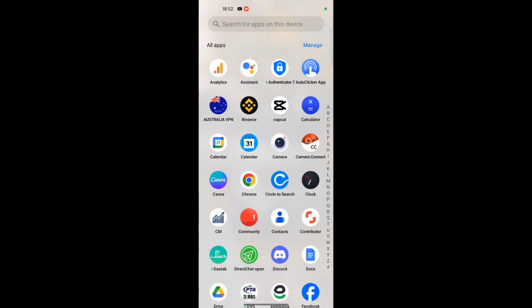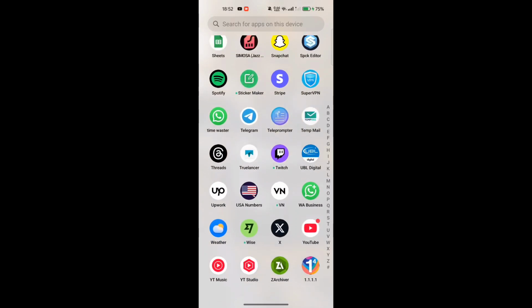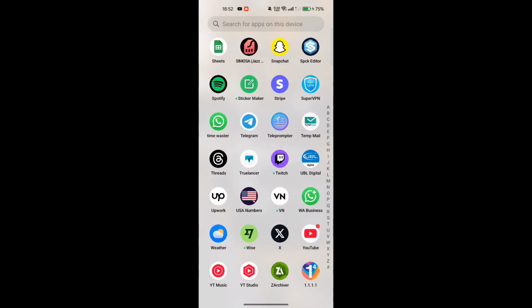How to turn off X sensitive content on Android mobiles. So hello guys, in this quick tutorial video, I will tell you how you guys can do that. For that, I will simply open X.